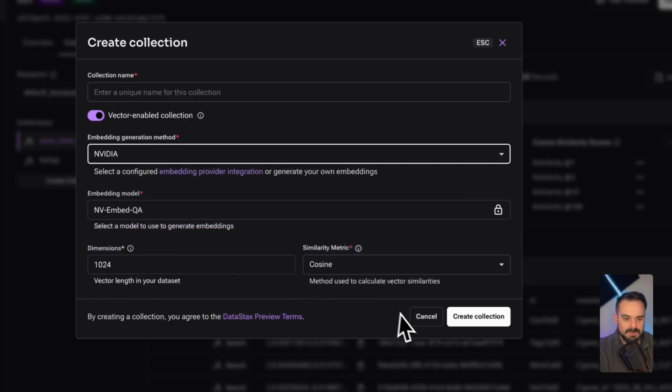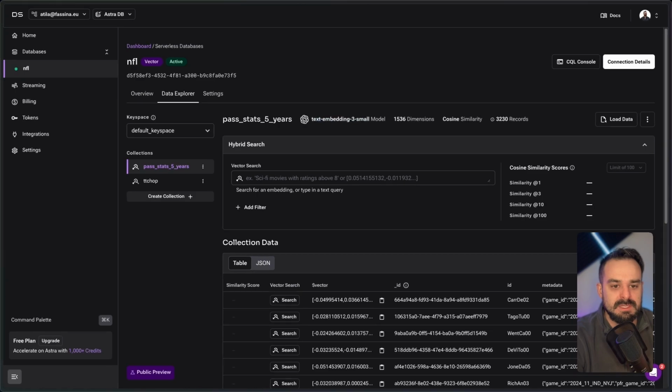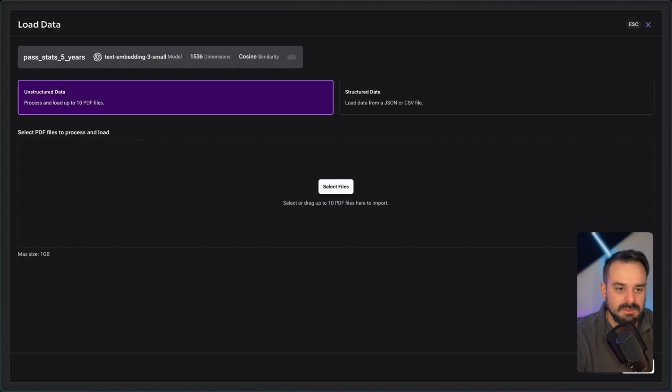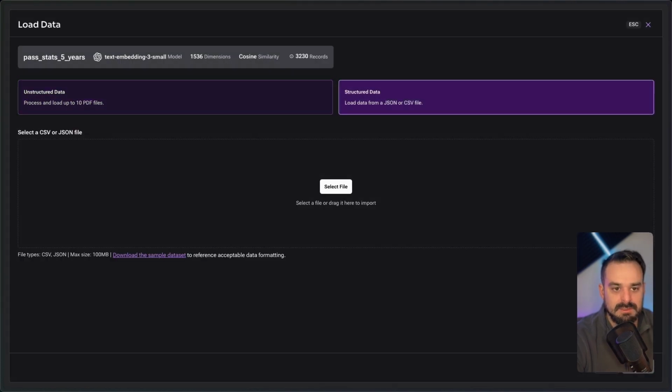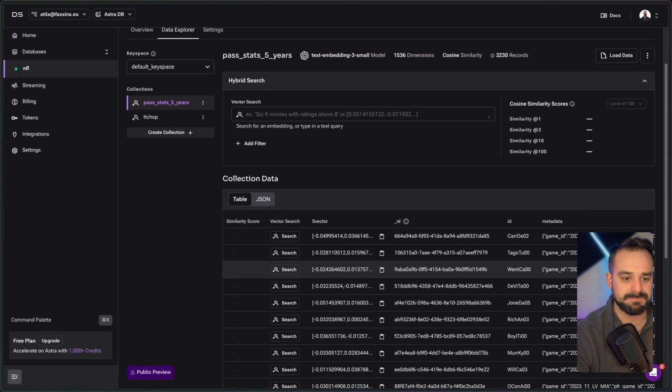I think it was not enabled by default for me. Check the model that you want. In this case, I'm using the small one. And then you can load the data. I decided to load on JSON. It also accepts unstructured data and CSV. In my experience, JSON is more reliable than the CSV one.